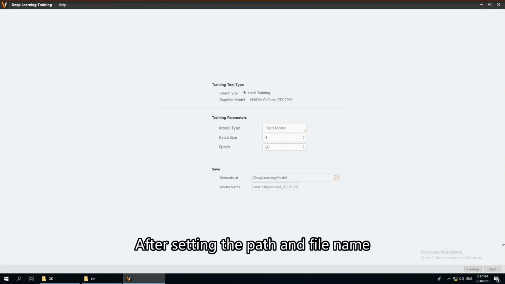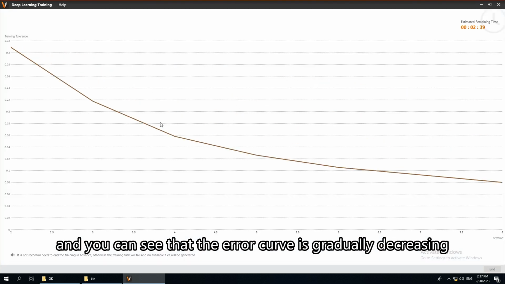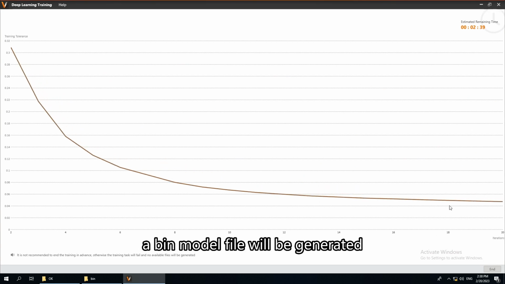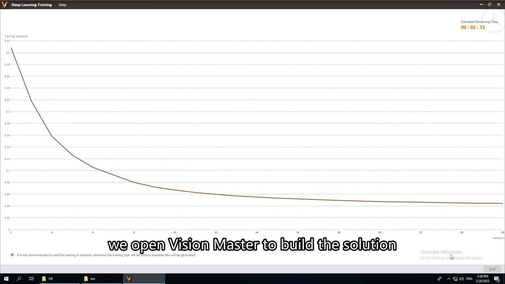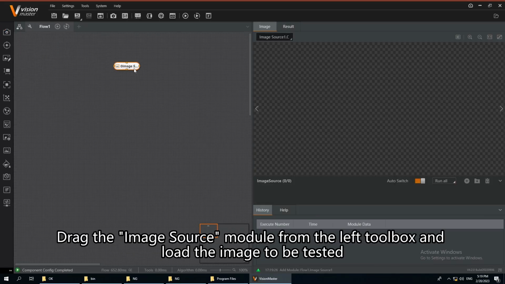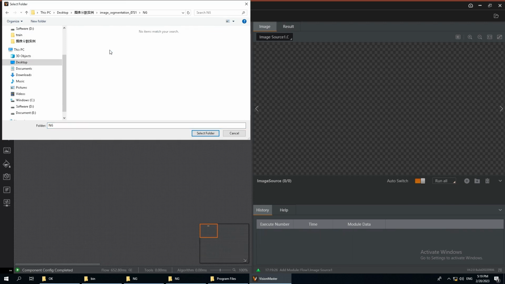After setting the path and file name, click Start. And you can see that the error curve is gradually decreasing. After the training is completed, a bin model file will be generated. Next, we open Vision Master to build the solution.